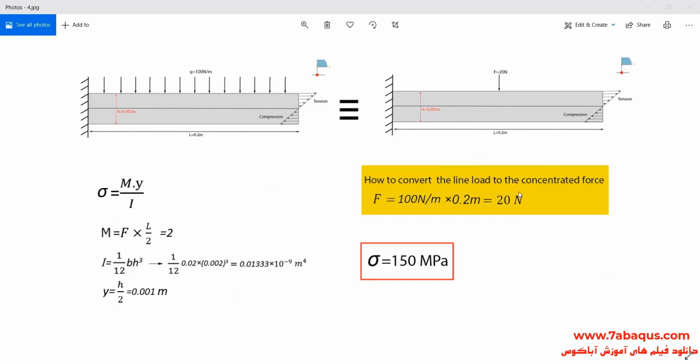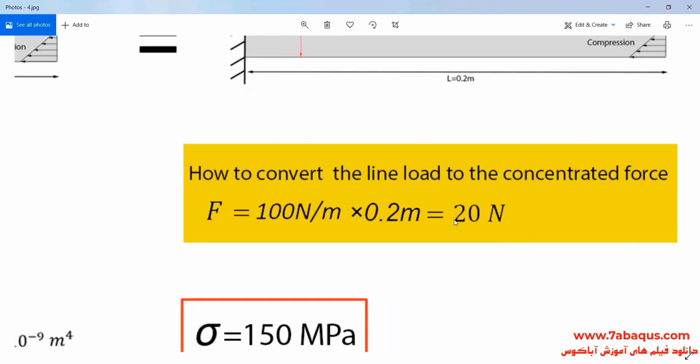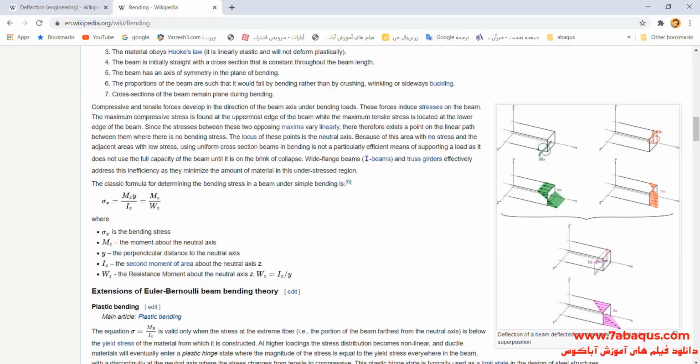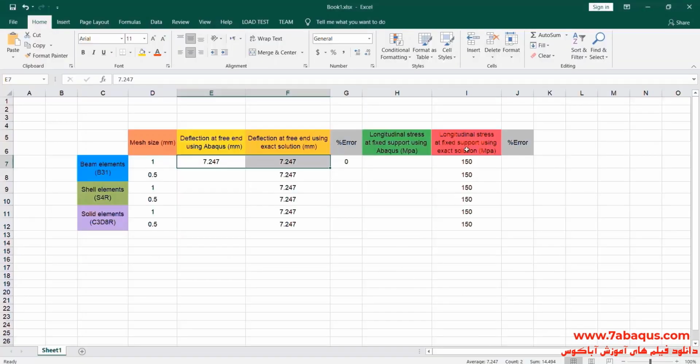Here we will use this formula in order to convert the line load to the concentrated force, and here the concentrated force is equal to 20 Newton. The bending stress gained using the exact solution method at the fixed support is equal to 150 megapascal, and you can observe these quantities in this column.